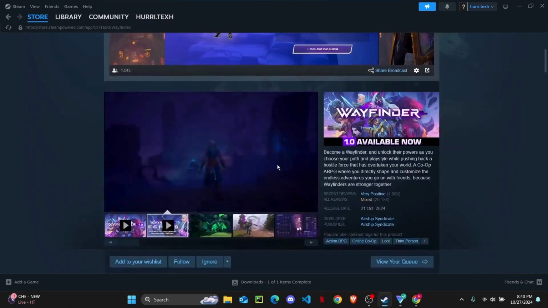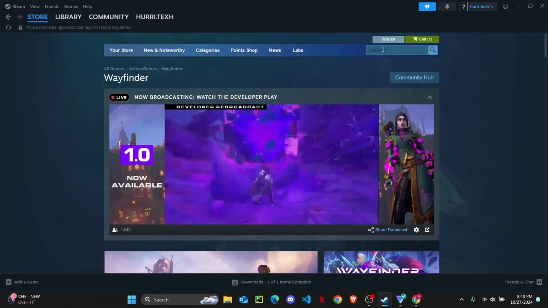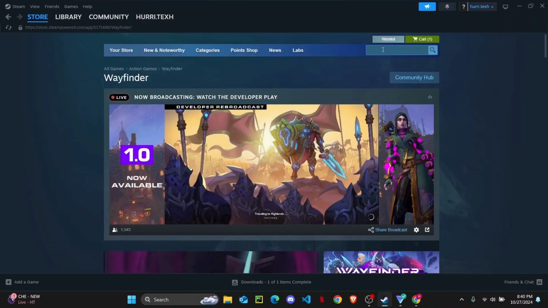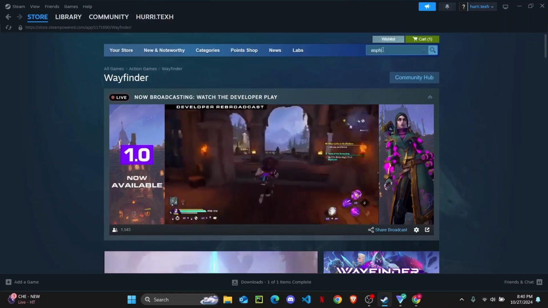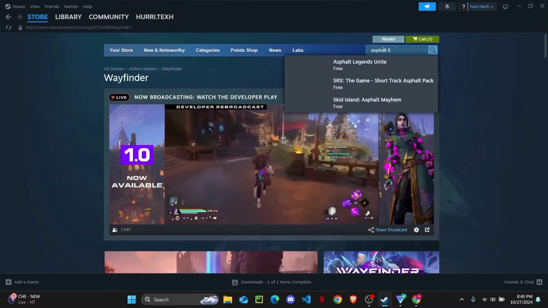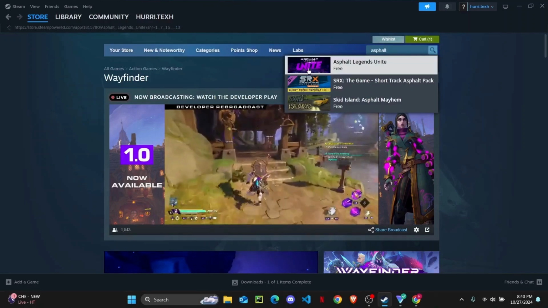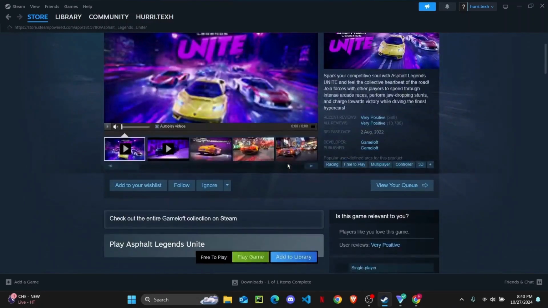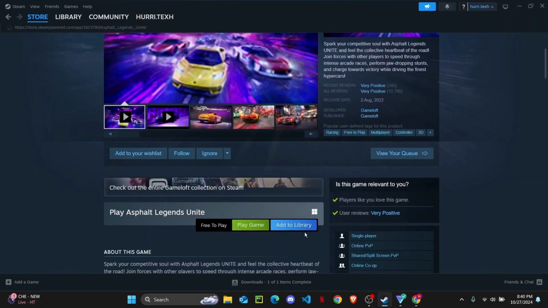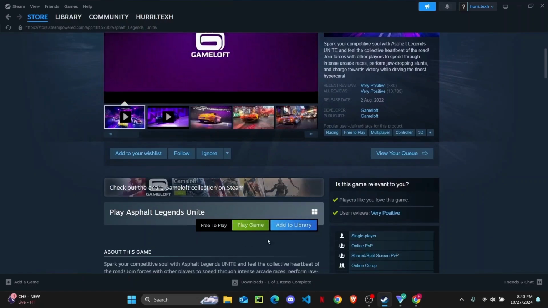Now all you have to do here is find the game that you want to download or add to cart. So just search for any game. And once you search for it, you can just click on the game. And then from here, what you can do is add to cart or add to library.